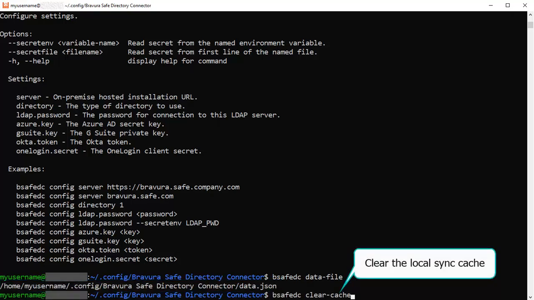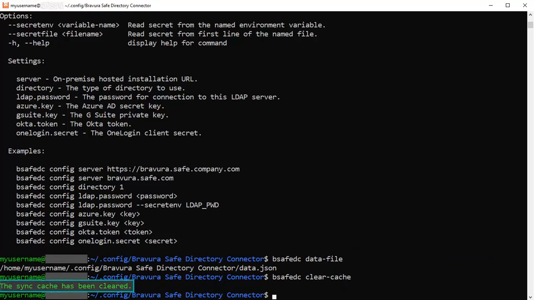A bit more about the clear cache command. While syncing your team, the Directory Connector keeps a local cache, which allows it to compare and only sync the differences. If you receive errors or a change has not been synced as expected, clear this cache. This will trigger a full sync at the next sync operation.